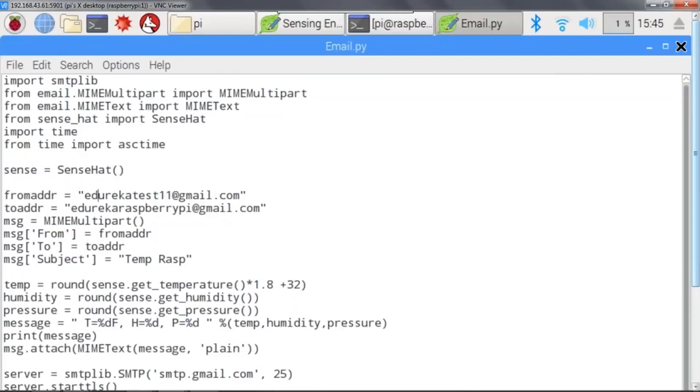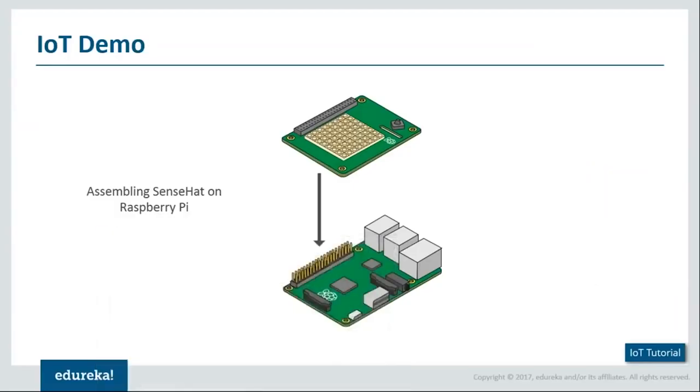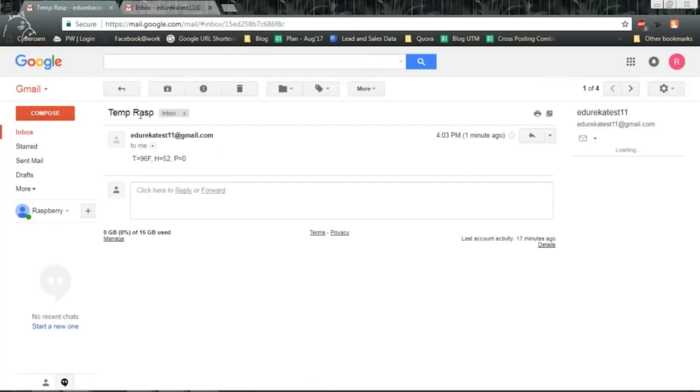I hope you've understood till here with respect to the program. Now it's time we execute this program. So let me call python email.py. Now it's connecting to my server, that's the delay here. It's measured the temperature, the humidity as well as the pressure, and then it's going to send a mail. So let me show you this mail ID as well. As you can see here, I've already received a mail from Edureka Test 11. It's called temp rasp, which we had set, and it's given me the corresponding values of temperature, humidity and pressure. So this is what I was referring to.